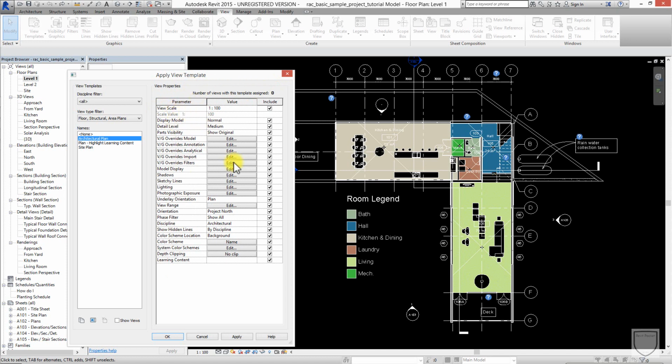These are all the graphic conventions and settings that you can use to show and not show what you need to on your views. Here you can see there's also the value box, and then there's also the include field. What's really nice about templates is you can choose which fields are going to be affected by the view template that you're using.